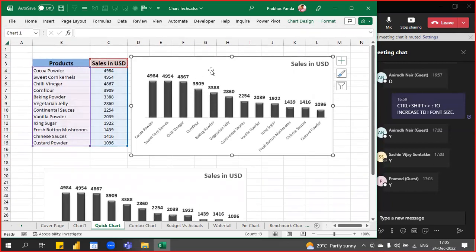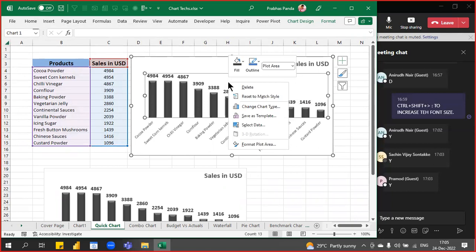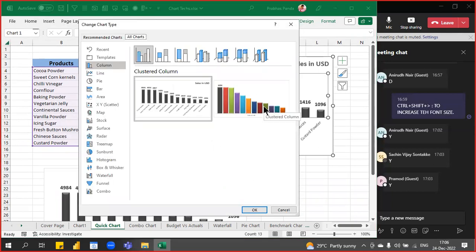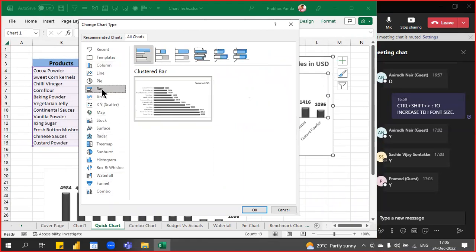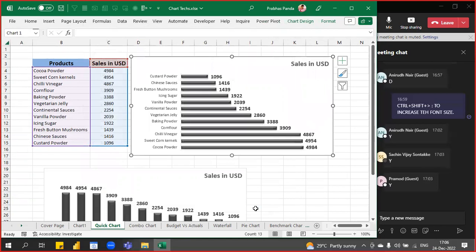Now the first one, whatever chart I have, I'll right click upon it. There is an option called Change Chart Type. Can you see? When I click that, it gives me the entire chart family. And there is an option called Bar. Go for it. And when you go for this bar option, you'll find a beautiful chart turns up.